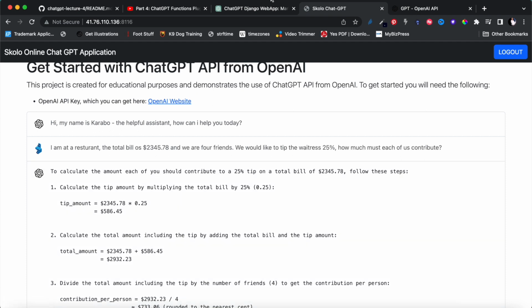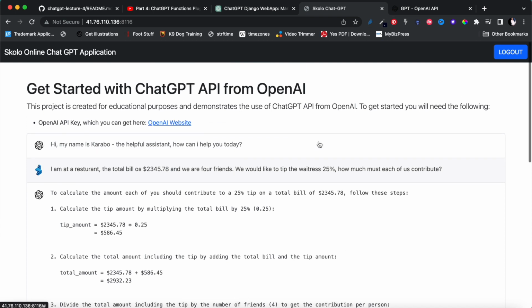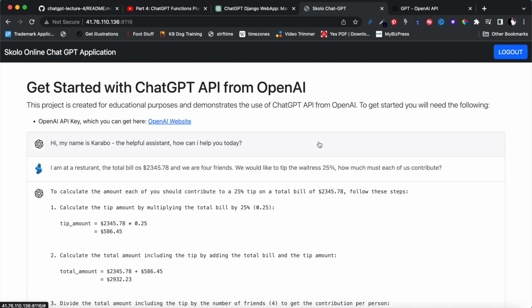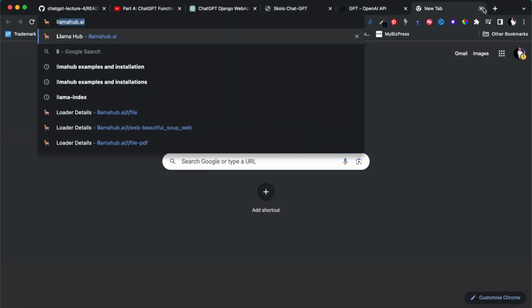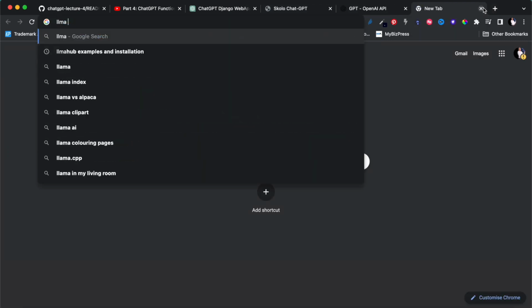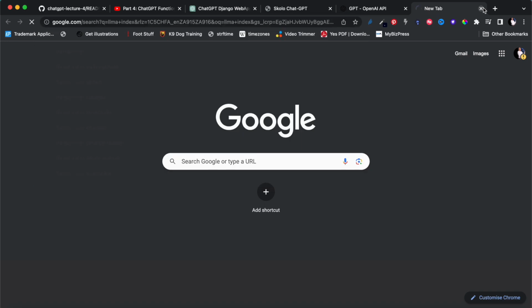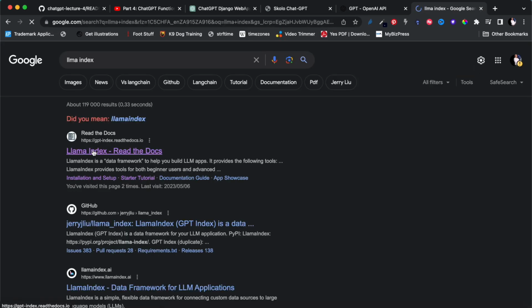This week's tutorial, we are going to be talking to ChatGPT. We're going to be working with Talk2PDF, and for that, we're going to be using llama-index.